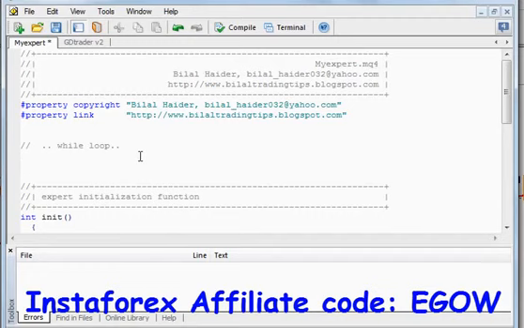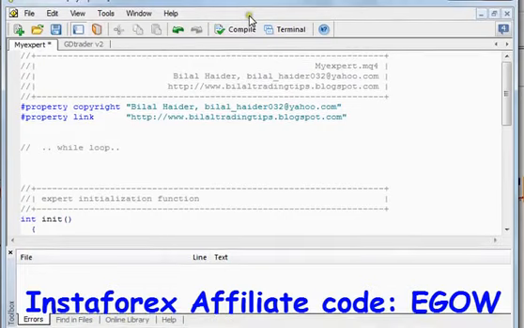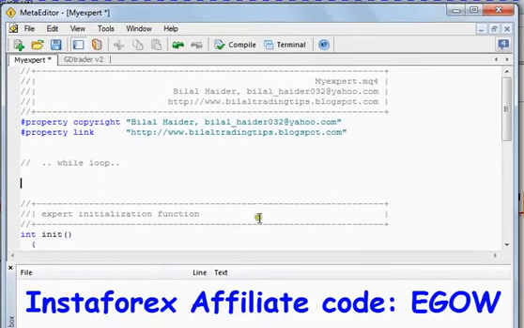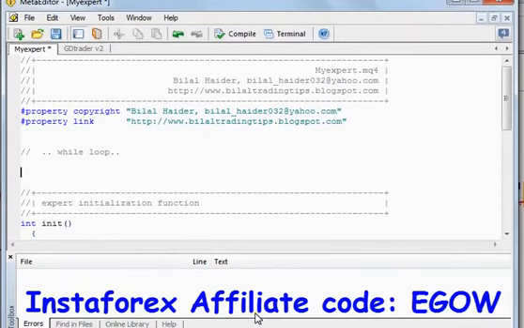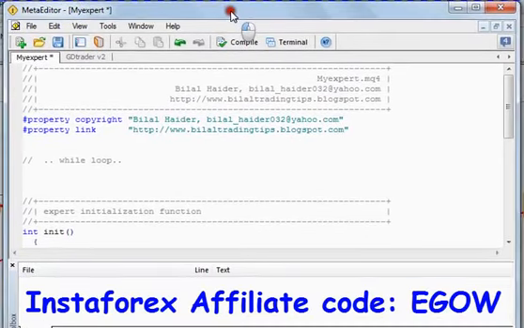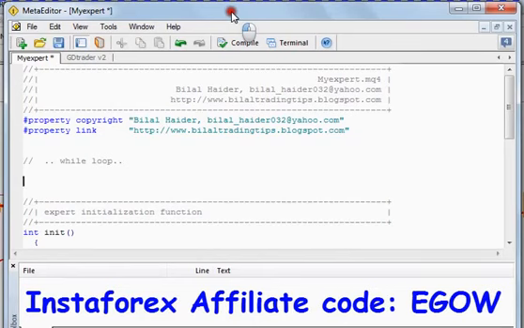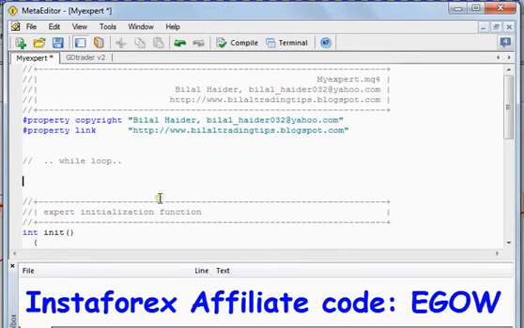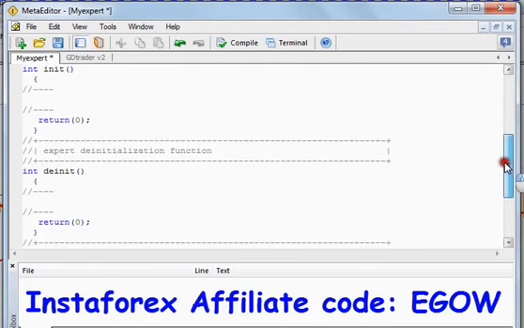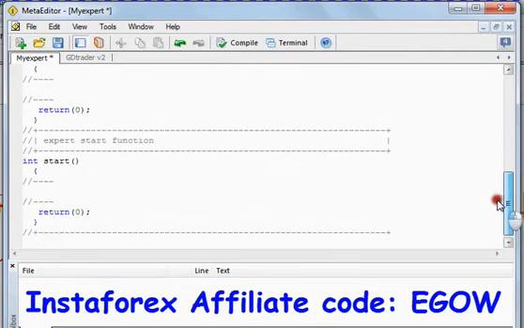to do some calculations repeatedly, and it does the same work as the for loop does, but it's kind of different from the for loop. And let me show you how we write it and how it's useful.